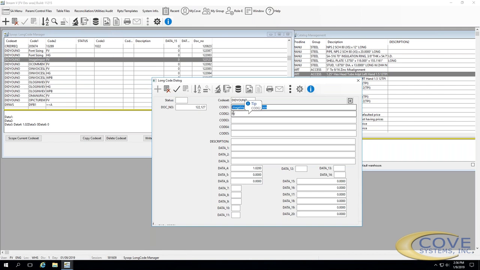So the next time the user goes into that view, it checks the long code record to see, did we already display this to the operator, and did the operator say, I don't want to see it again? So this is a situation where the key to this control is 3 segments: the code set, the identifier, and the initials. And here in long code, we can also set up screen labels.